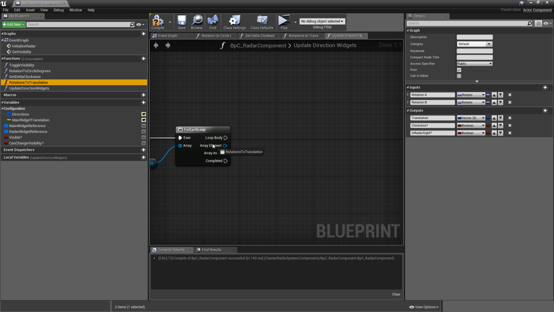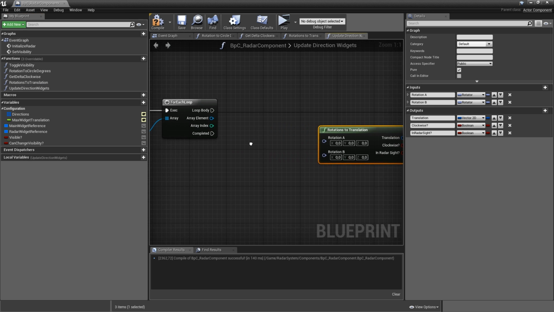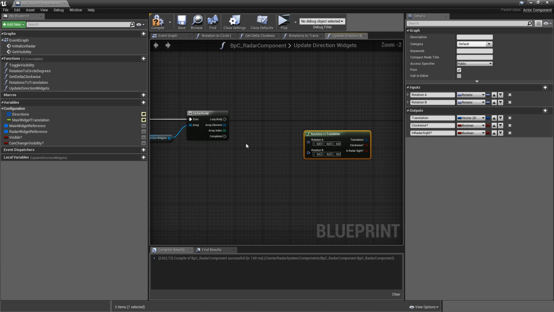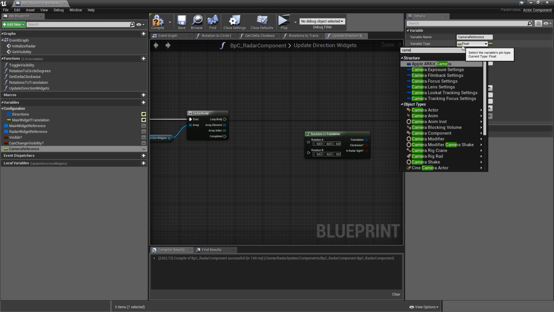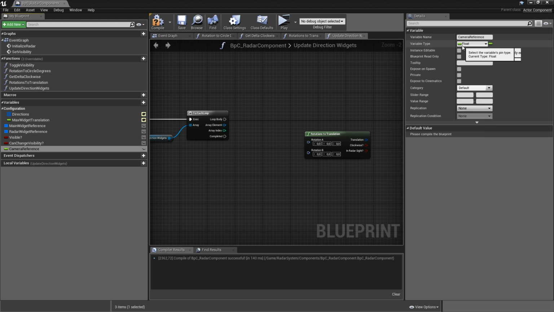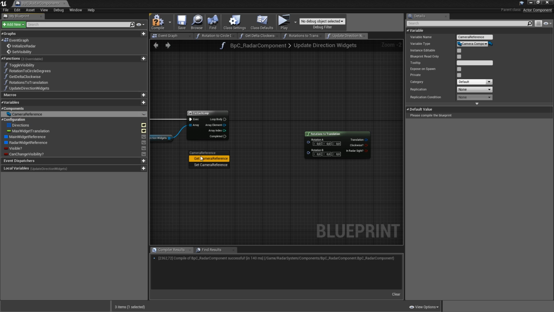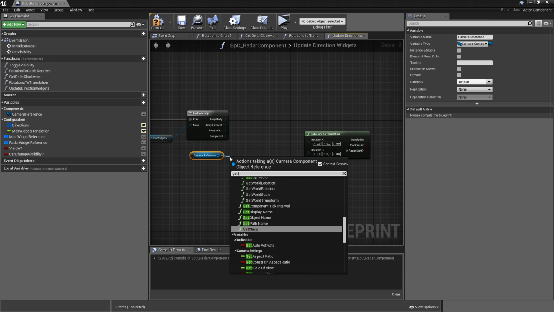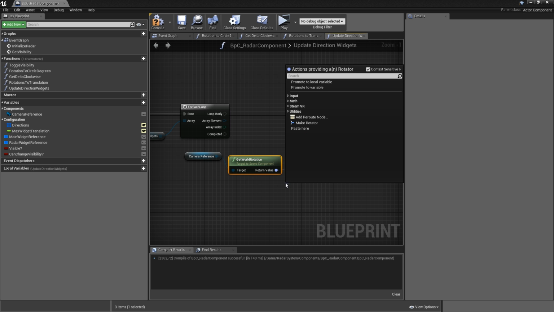We will call our rotations to translation function, and then it will be asking us for A and B. So A would be the rotation that our player is facing. However, in our component we haven't got access to that. Let's create one variable, call it camera reference, and make that of type camera component object reference. So this one here will be our player camera. We will worry about setting that later. Just drag that in for now. And get world rotation.